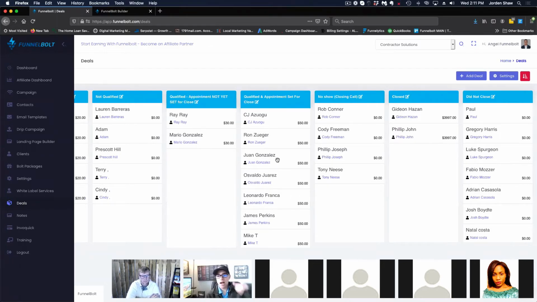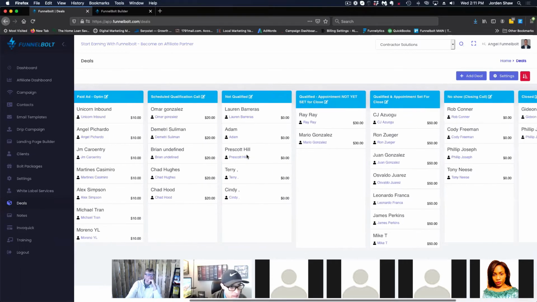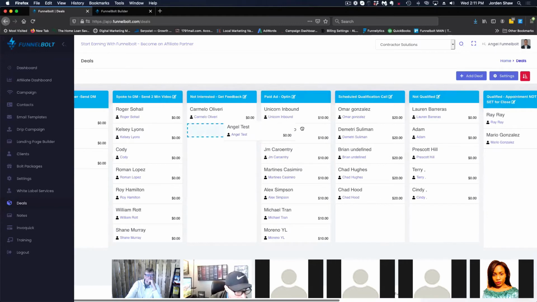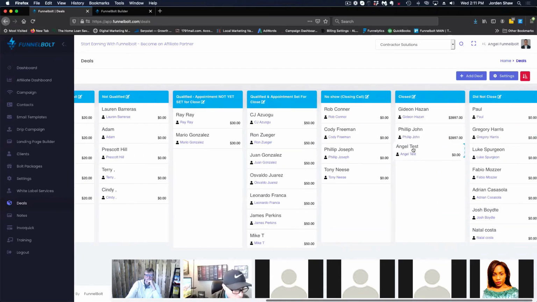So let's just say I get off the phone, I'm on a demo with a client, and I close the deal. Then what I would do is come into my pipeline. If I'm on the phone with somebody, that probably means they're in the qualified appointment set for close stage. So you see that deal stage, qualified and appointment set for close, they're in that stage if there's an appointment on our calendar. So all those people are on our calendar to speak to us. Does that make sense? Yes.